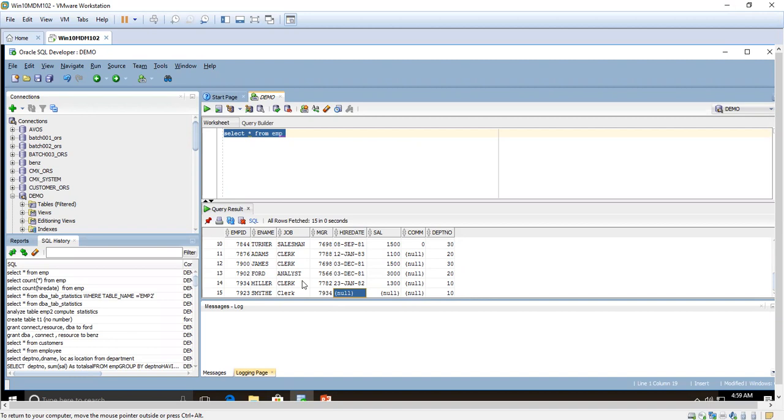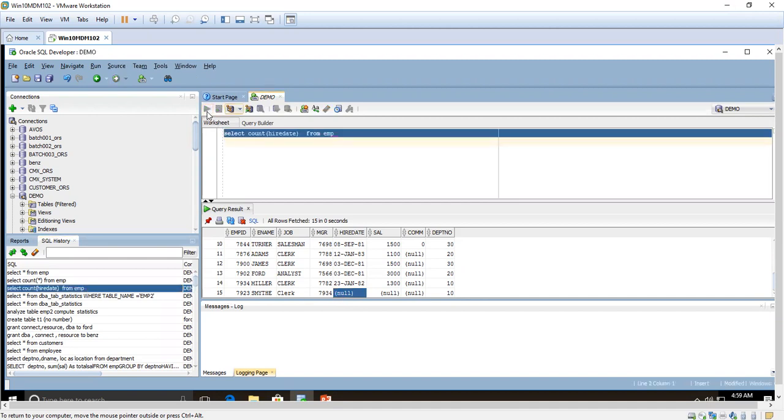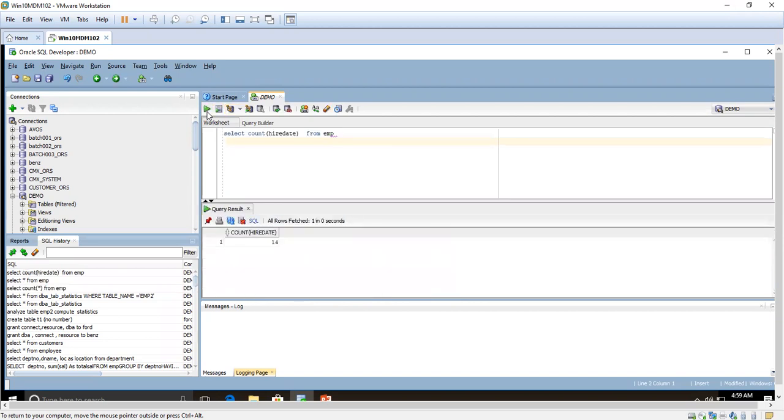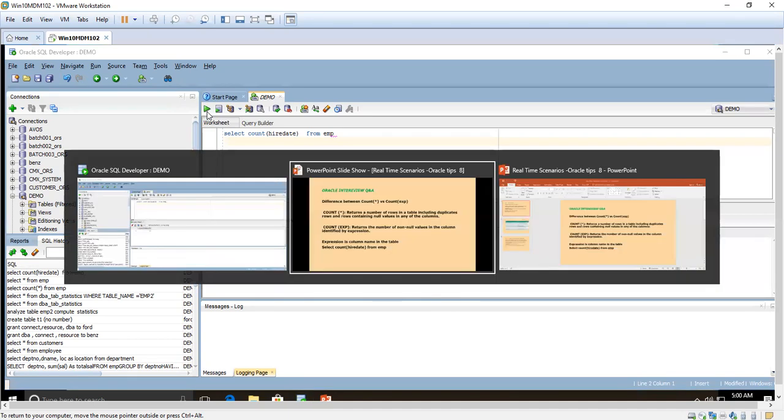Here, if you see record number 15, there is one employee named Smith. But for him, hire date is null. That means hire date has not been entered. So let me try using the column hire date. Here I have given count of hire date from EMP. The total number of records it shows is only 14, whereas count of asterisk showed 15. So I will tell the difference now.